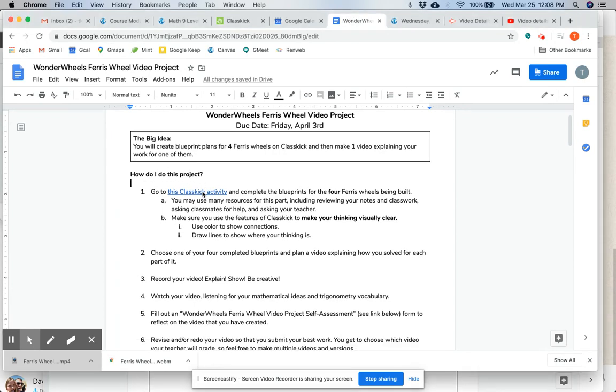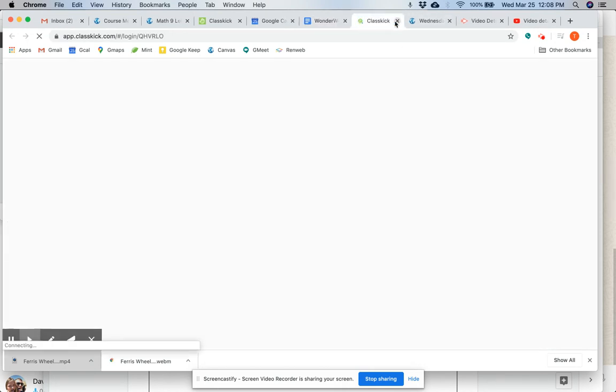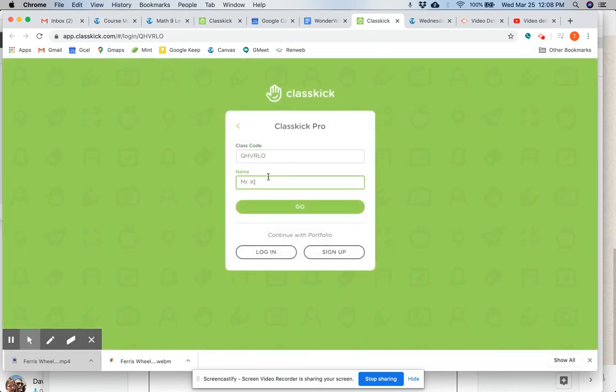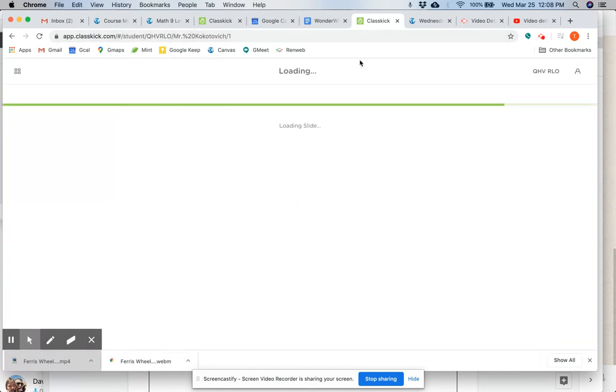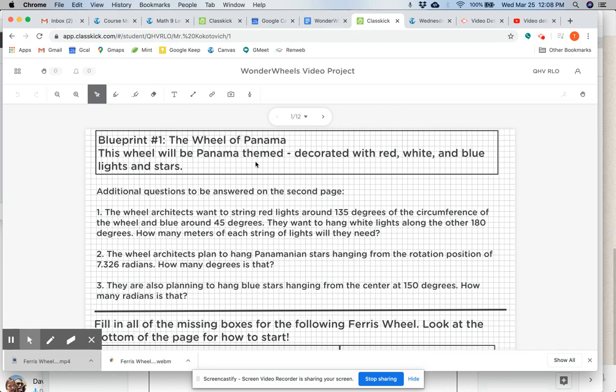Go to the ClassKick activity. Okay, I'll go to this right here. And when it loads, I will put my name in here. So let's see. Go to this ClassKick activity and complete the blueprints for the four Ferris wheels being built. Okay, so there's something to know here. There are four blueprints, so four Ferris wheels. The first one's called the Wheel of Panama.